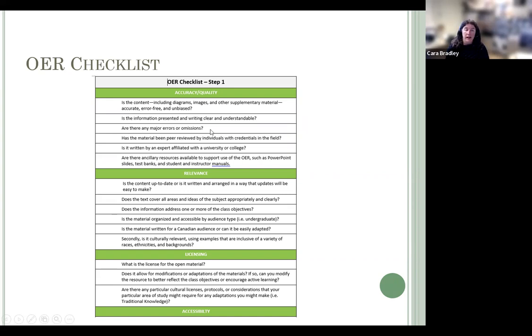Are there major errors or omissions? And I've seen a few people over the years adopt open textbooks and add a chapter, where they felt that there was something that was missing, or it was a textbook that was written from something other than a Canadian perspective. And so they felt there was a major omission, and they corrected that. They created that particular content themselves.